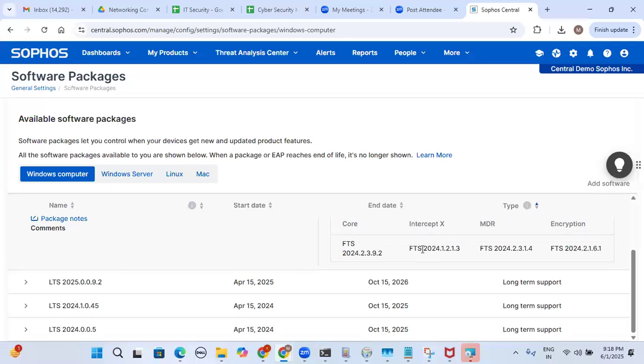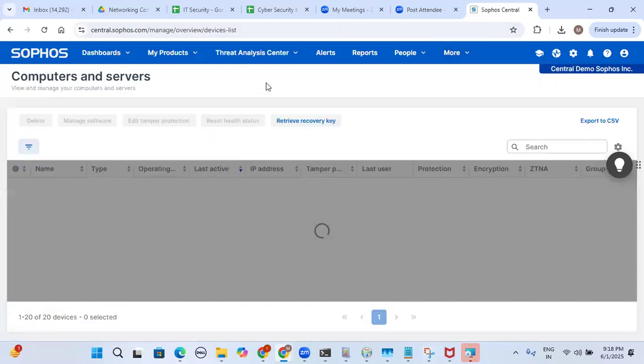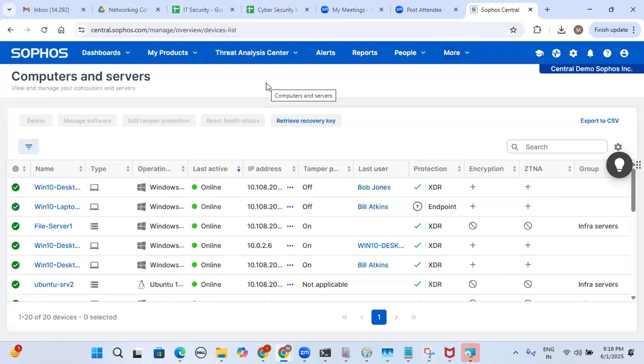So then we have to download all these packages. Then we have to install on each and every end user machine. Once you are installing, then automatically under the device tab, once you click on the device tab, computers and servers, the device will appear here. In case it is not appearing, we have to go and do the troubleshooting part. Most of the cases it will appear. So this is the way how the EDR will work.